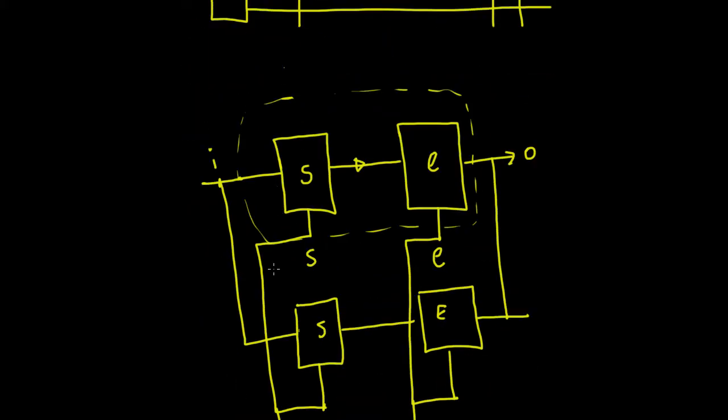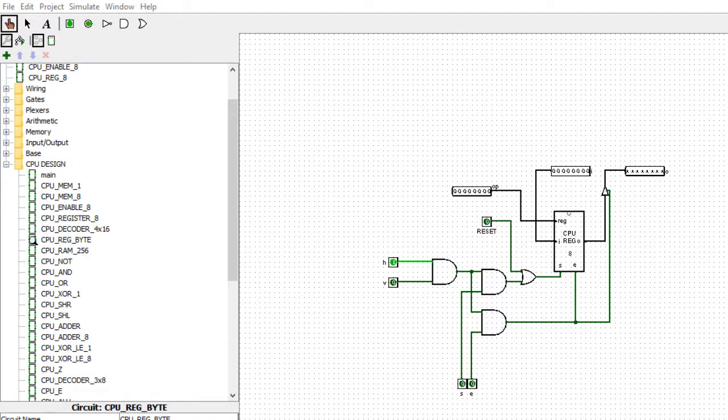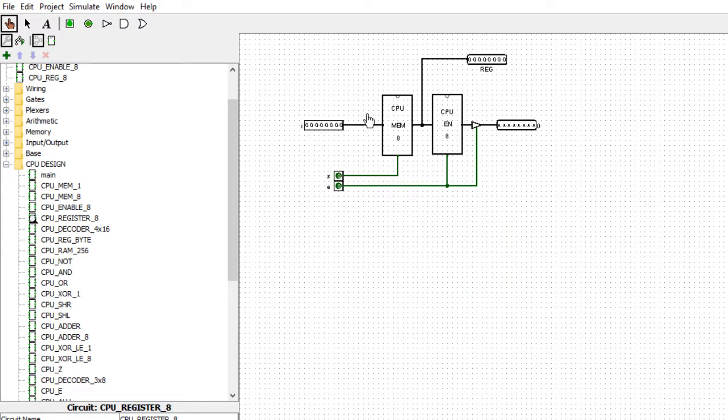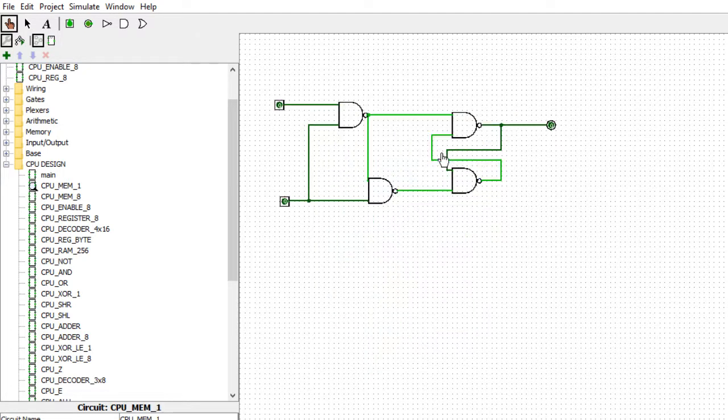Okay, so let's go ahead and I'll show you in Logisim how this little section's built up. So there we go, this is a little memory cell. If we drop down into it, just as a reminder, we built that up as a little memory block and then the enable block. So that's your 8 bits, and that's a single bit of memory. Okay, so let's go back in here.